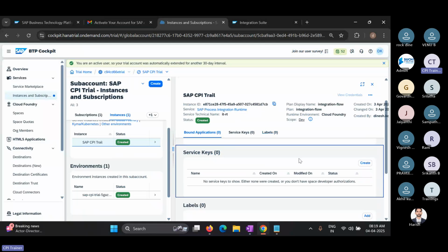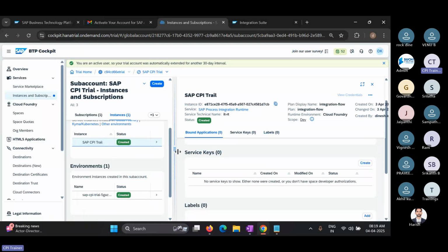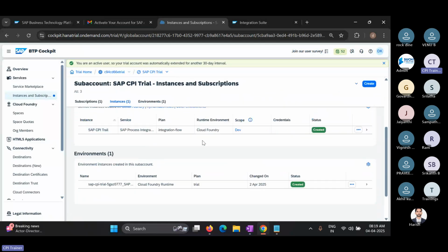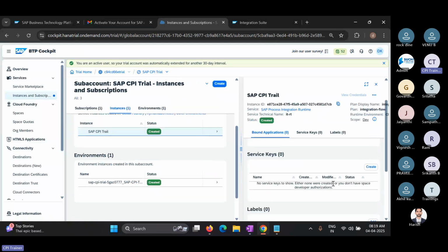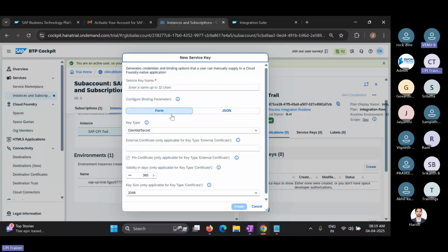With the help of the service key, our CPI development, quality, or production system, the instance-specific system, will be accessible with a username and password. I'll create one service key here. Let's take a service key name, some testing, I'll give it randomly. I'm not selecting anything. In real time, this will be created by the network team or BTP team. We will not dig into it, and we will not create anything.